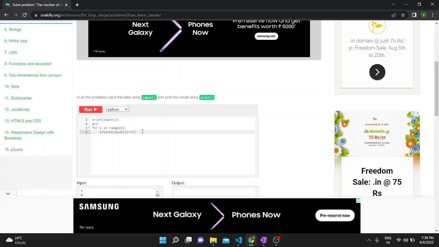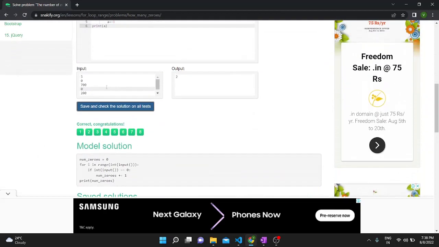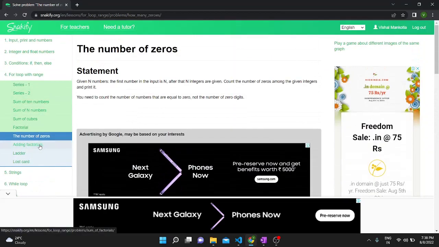then I would simply increment my a by 1, and next I would print my a. So here I am getting 2 as I have 2 zeros in my input. If I check my solution for all the test cases, it is working fine. So let's move toward the next problem statement.